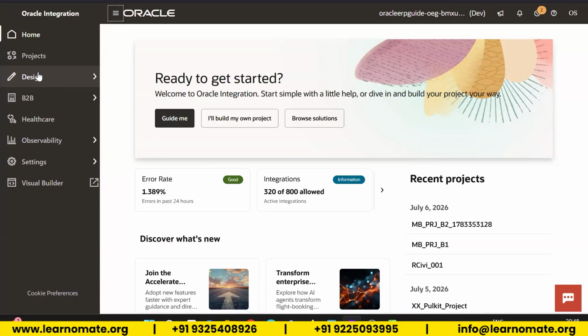But if you want to put some restrictions, we can go and create a project. Inside the project, we will create our integrations, and then at the project level we can provide that access. So earlier, this is what used to happen. For example, in a real project, what do we do?